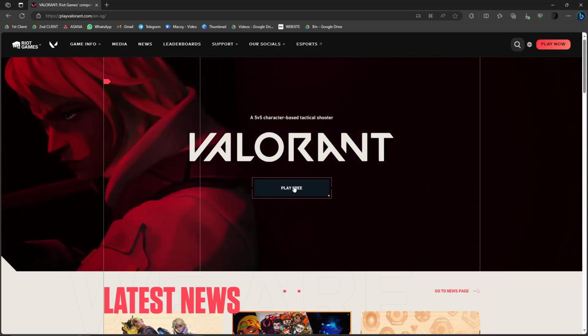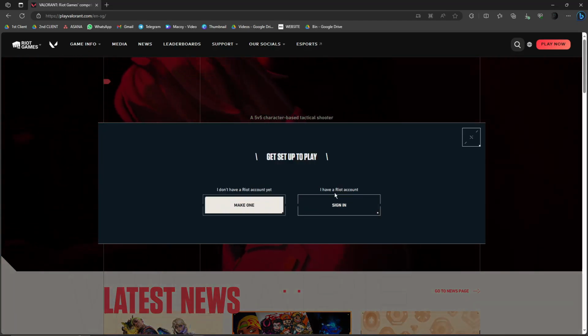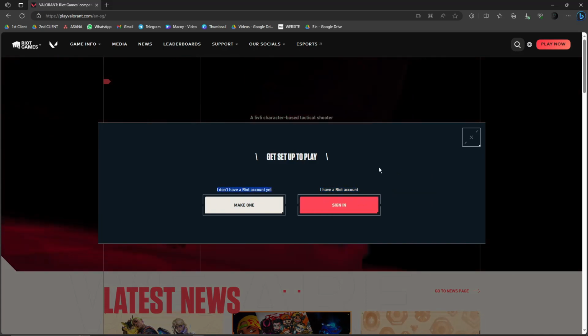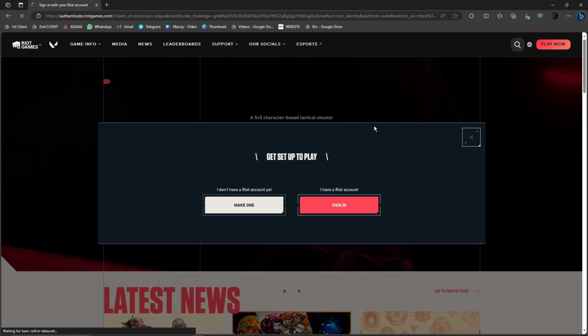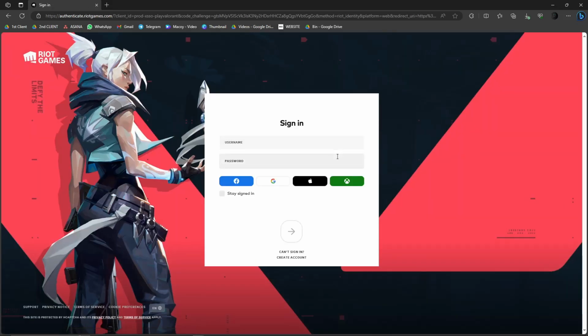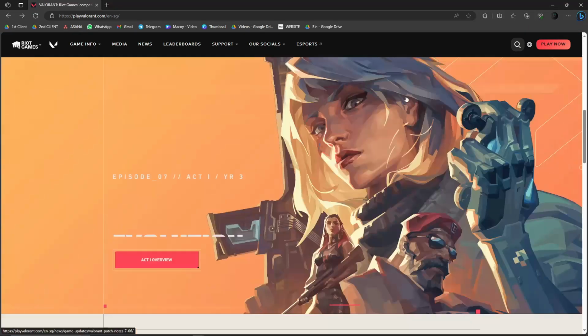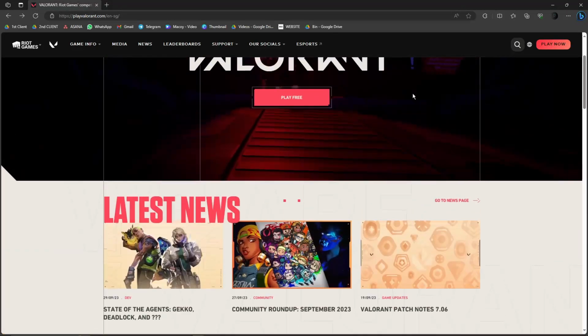If you click on play free right there, choose if you have an account for Riot, of course, click sign in. If you don't have an account, make one. So click sign in right there, and then just sign in your account. That being said, after signing in, it should be downloading on this section right here. If you cannot see it as of now, you need to download Riot first.